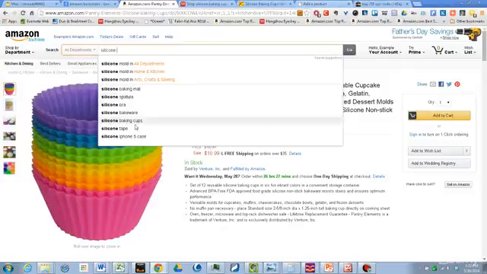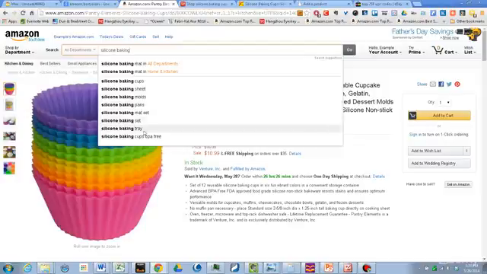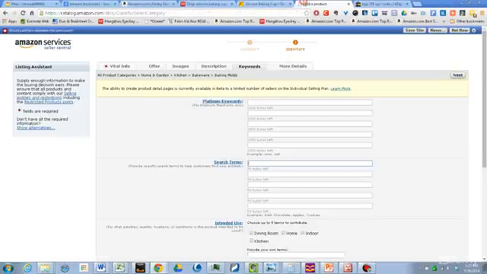Silicone baking mats. I don't need all these, so let's say I put silicone baking cup, sheets, molds is good. Silicone baking cups, BPA free. I'll put that in there. So I'll use all the ones that I can that pop up here, because then I know those are the ones that people are looking for. And now I'll also use some of these in the title. Why? Because I know people are looking for these.